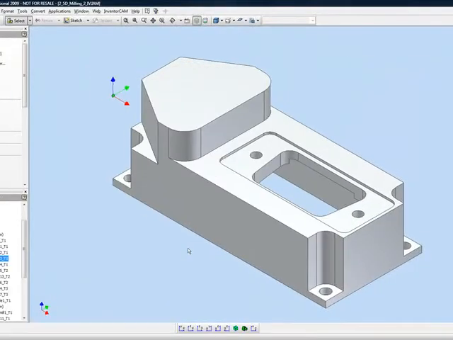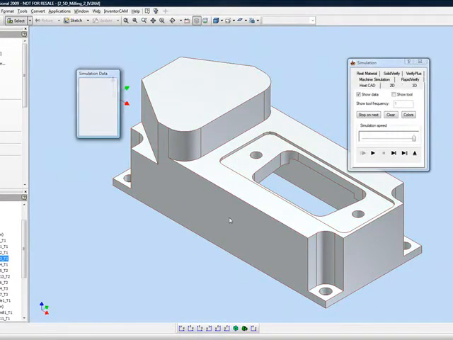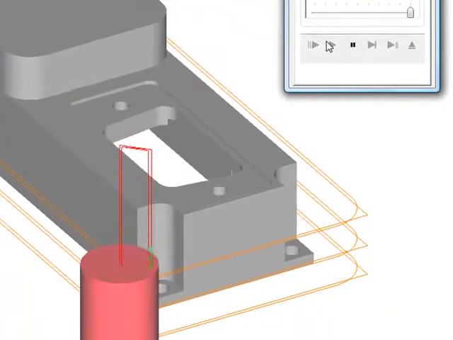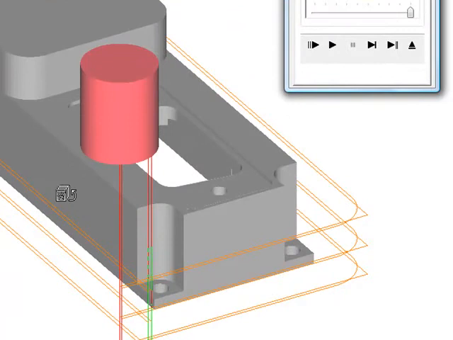Again, if I do my simulation, and again I'll use the option of 3D simulation, you'll see that the tool goes down, works its way around, and cleans up the entire part around.